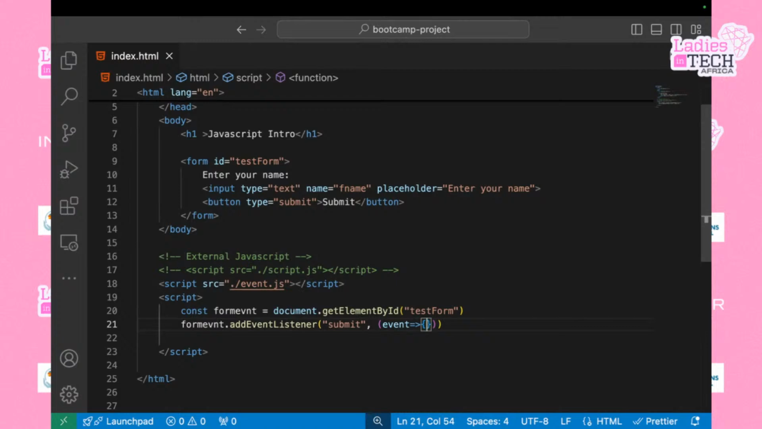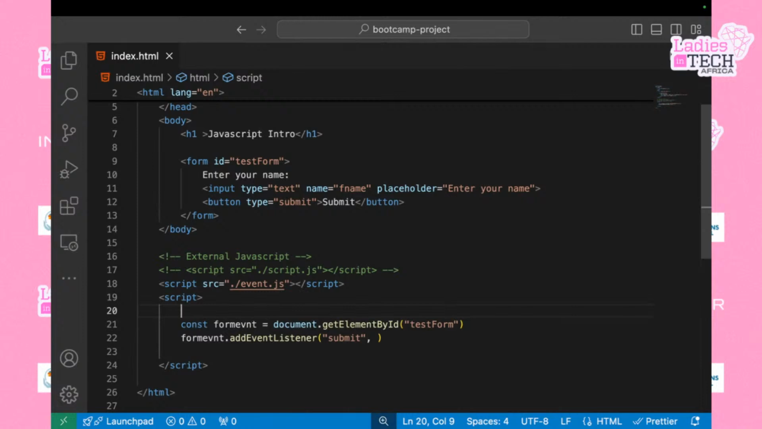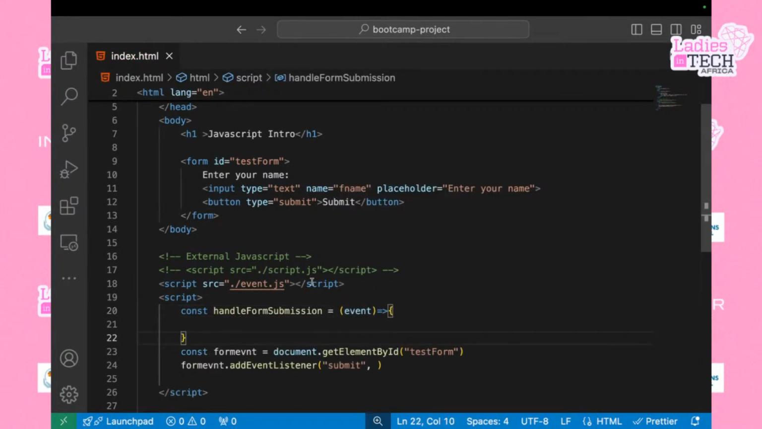Do you all understand? Event, which should be the handler. It's a function. You can decide to separate this function. Let me do that. Const undoFormSubmission. So this is it. Undo form submission. Put it right here.